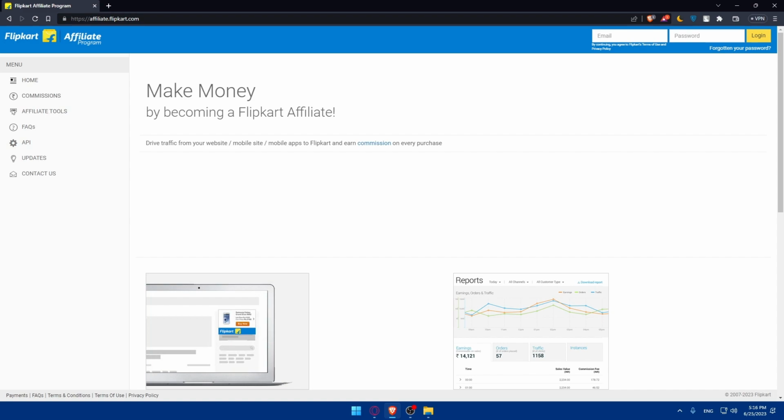So after completing the application form and agreeing to the program terms and conditions, make sure to review your application for accuracy. And once you're satisfied, submit your application by clicking the appropriate button, which is going to be sign up. You may receive a confirmation email acknowledging the receipt of your application. And that means they received your application and they will look into it.